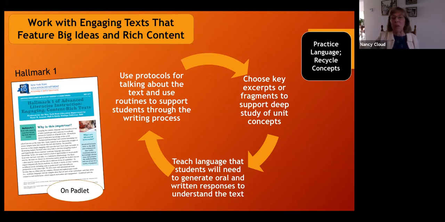So of course this involves graphic organizers, but it could also be routines. Next time I'm going to talk to you about the routine, talk, read, talk, write. It's a specific protocol that you could follow in your classroom that would require listening, speaking, reading, and writing. So we'll engage in that routine next time. But we need ways for them to practice language and recycle the concept.